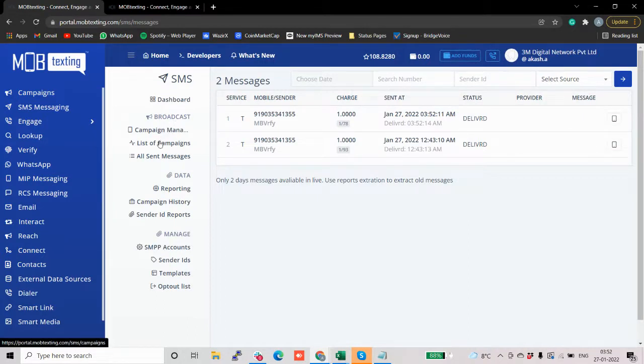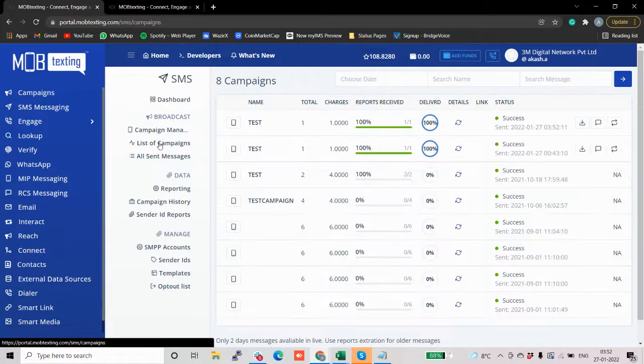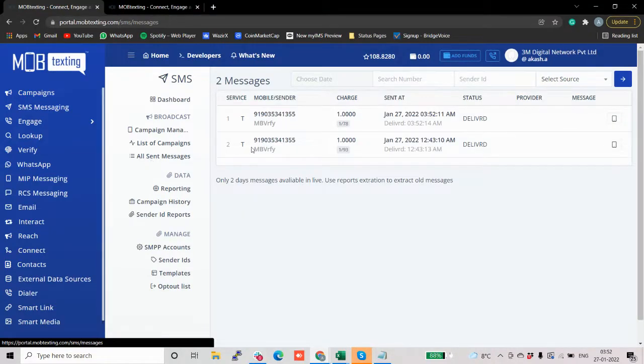Now after campaign manager, there's an option called list of campaigns. Your data will be visible here based on the campaign name, all sent messages which we have already explored. It will show all the data regardless of the campaign name. Only 2 days data will be available here.